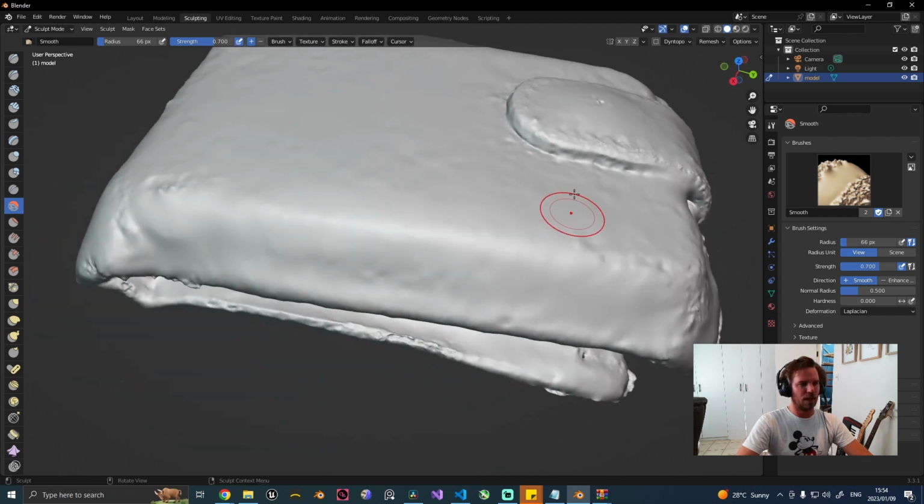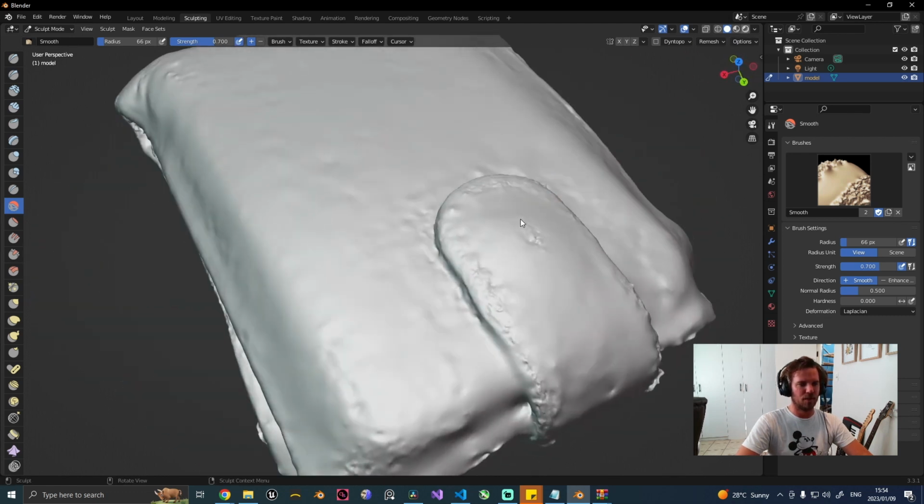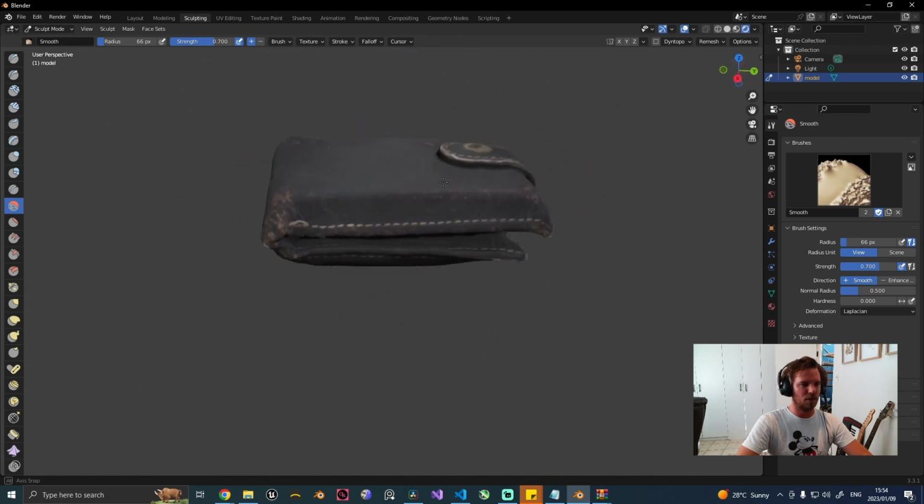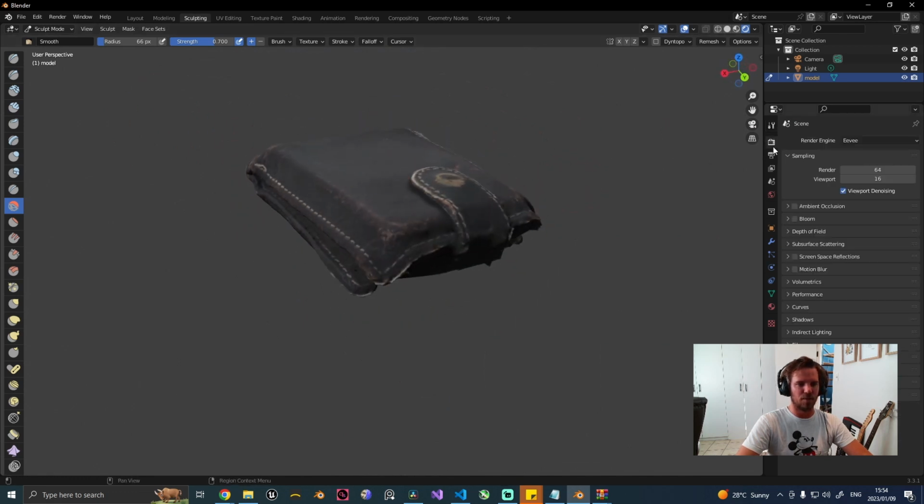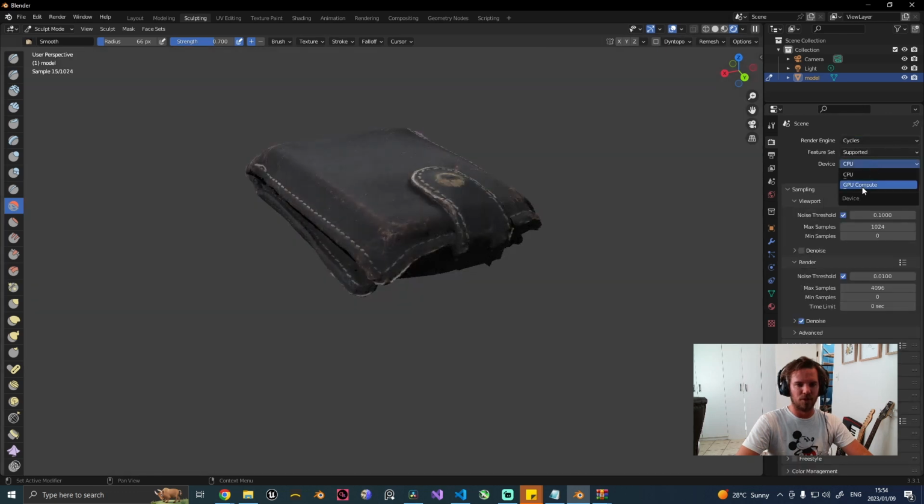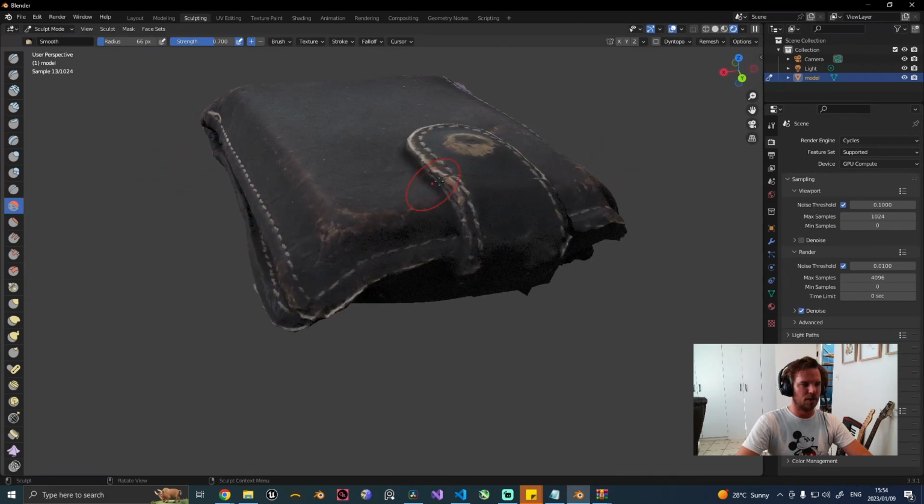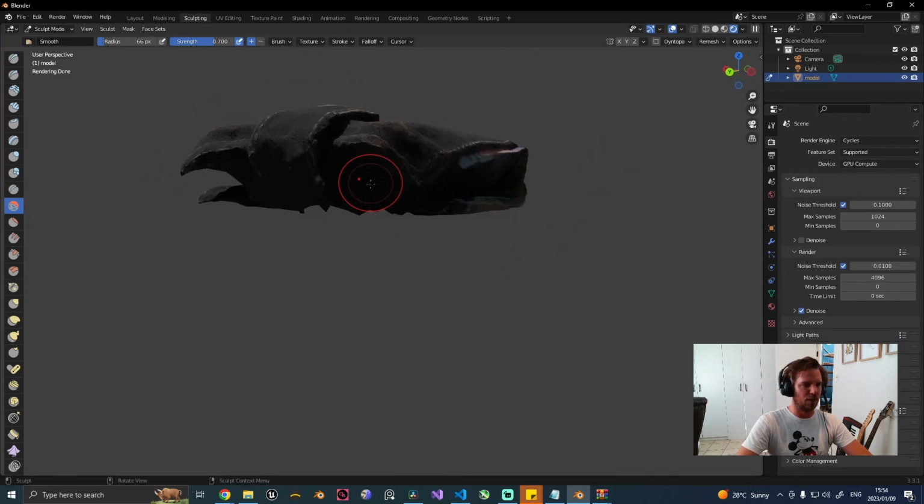Cool, so now we have a basic clean shape. Let's see what it looks like. So there we have our wallet. It's looking quite good already. I'm just going to switch the rendering engine to Cycles and then GPU compute because that's faster for me. There we go. So there we already have a very decent looking model.